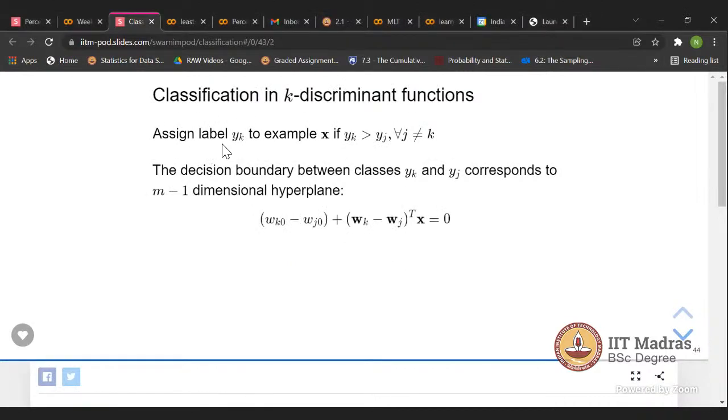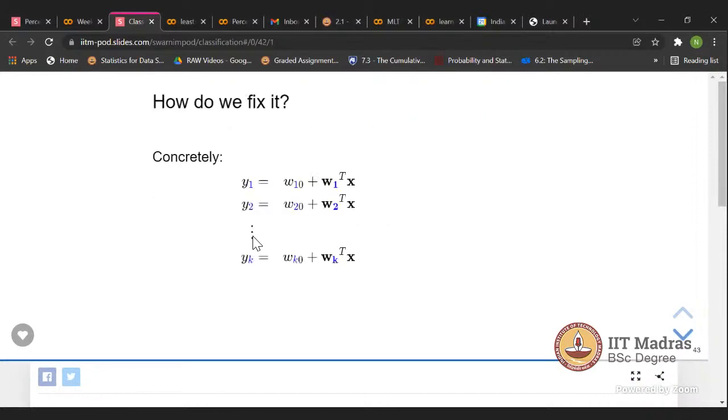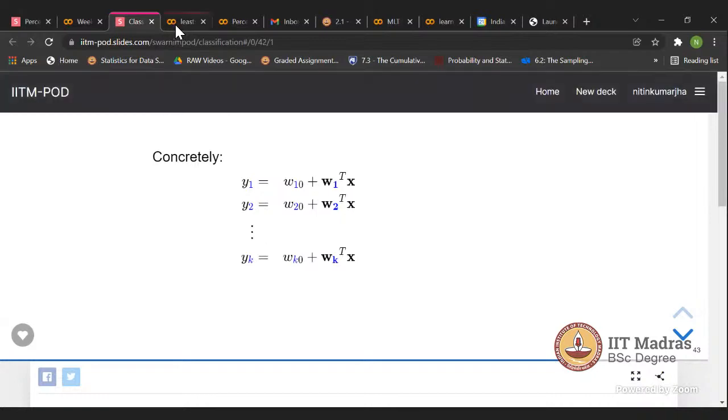It says it assigns label k to example x if y_k is greater than y_j. So what happens here is it calculates the value of w transpose times x. For whichever discriminant function takes the maximum value, it assigns that example to that class. Let's say for the third example the third function takes the maximum value, then it will assign label 3 to that example. So that's what is happening in our case.